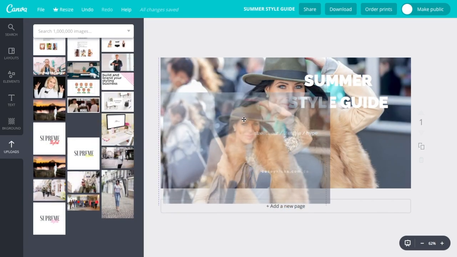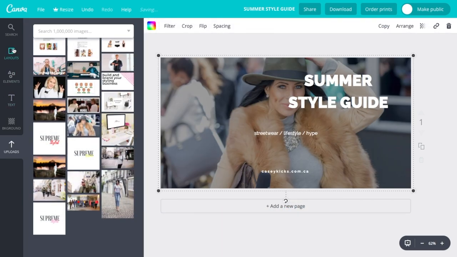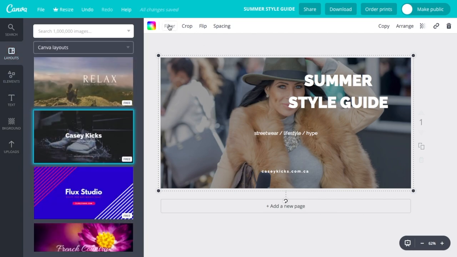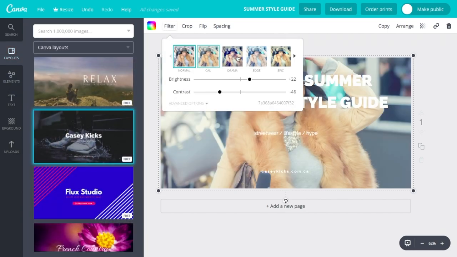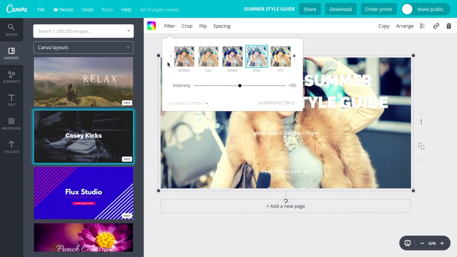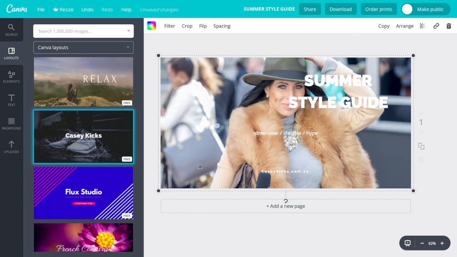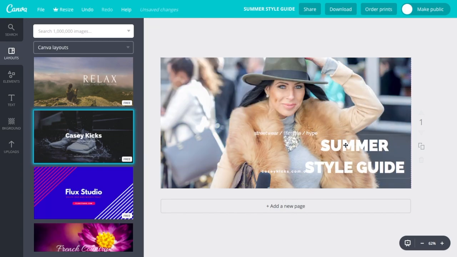So I'll just show you here. We're bringing that image there. And then you can also filter it. So if you didn't like the lighting, you can just change your filter on your image. And then what we will do is we will change that text color in a moment. And then I want to show you something else.